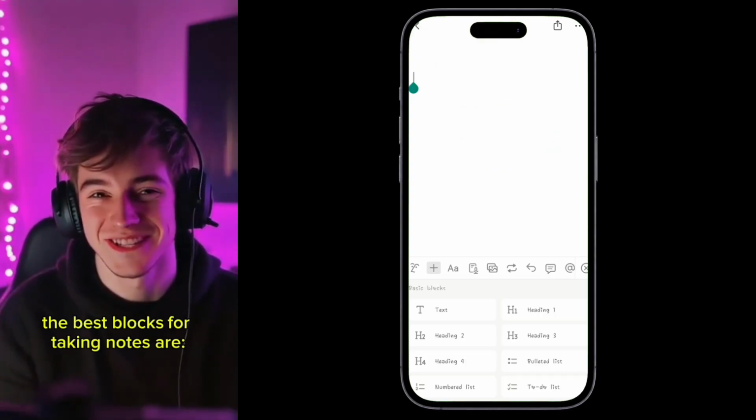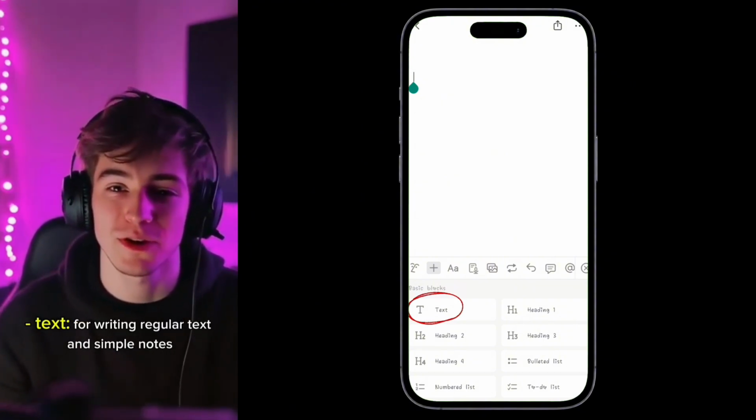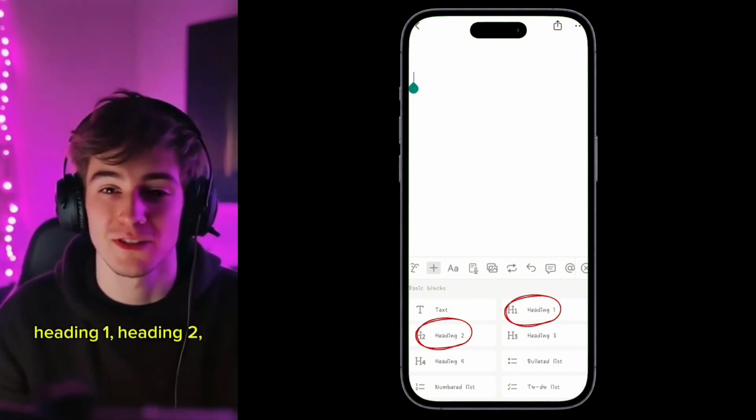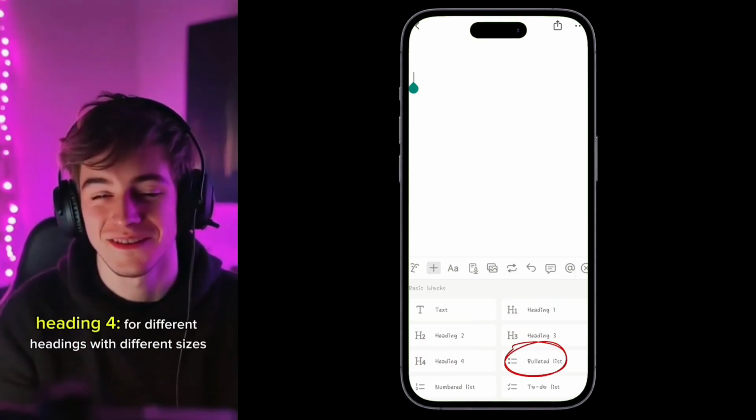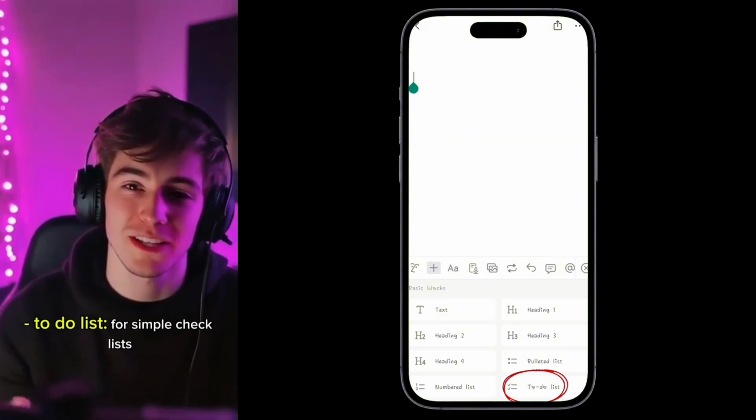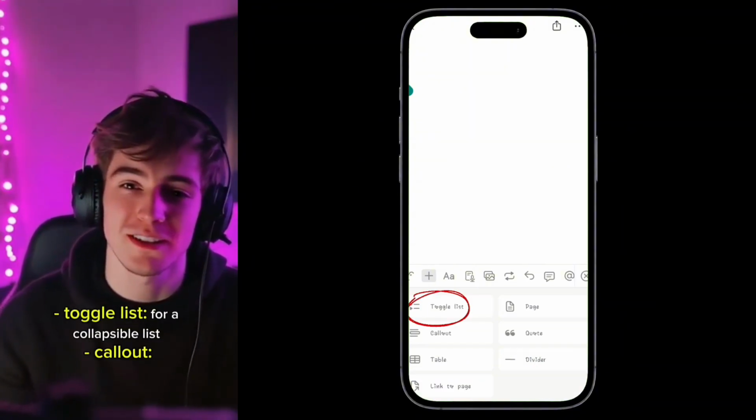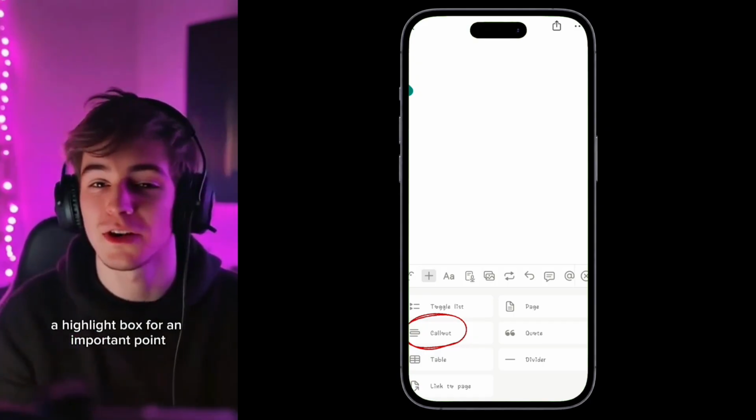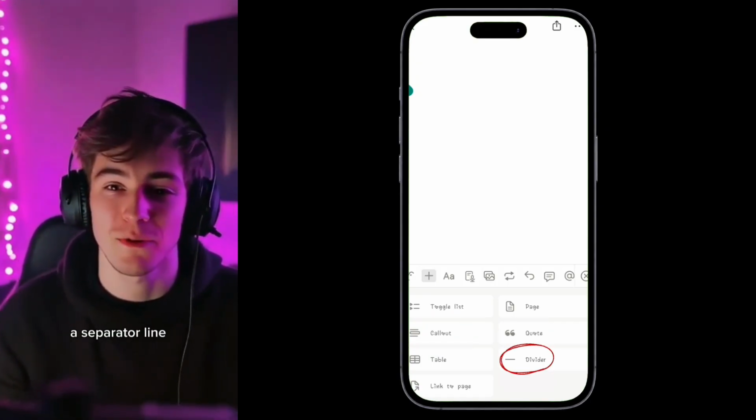The best blocks for taking notes are: Text, for writing regular text and simple notes; Heading 1, Heading 2, Heading 3, Heading 4, for different headings with different sizes; Bulleted list and Numbered list, for ordered lists; To-do list, for simple checklists; Toggle list, for a collapsible list; Callout, a highlight box for an important point; Quote; and Divider, a separator line.